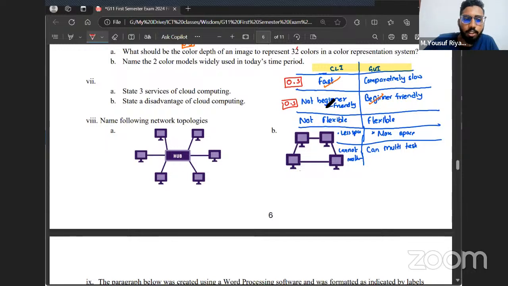Next, what should be the color depth of an image to represent 32 colors in a color representation system? Okay, when you learned grade 11, lesson number 4, you learned about something called bit depth or color depth. You can also call this color depth a bit depth as well. So what do you mean by bit depth, what do you mean by color depth in an image? Now, if you take an image, it is formed by a collection of what?